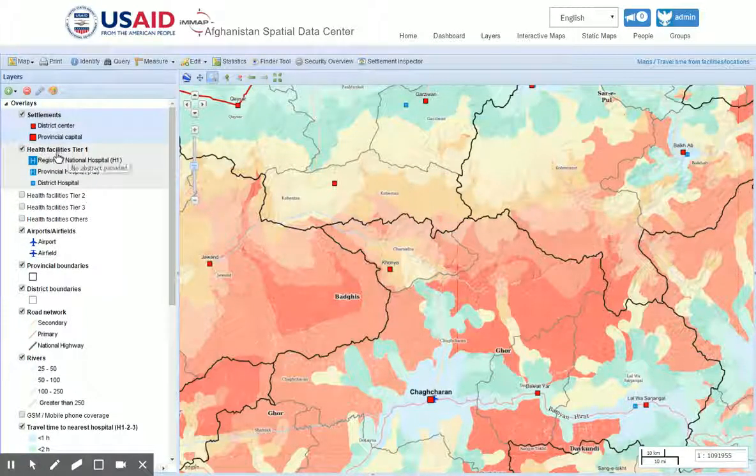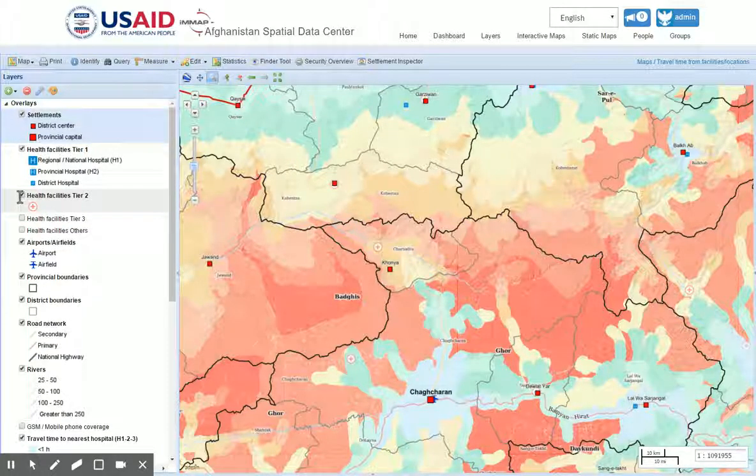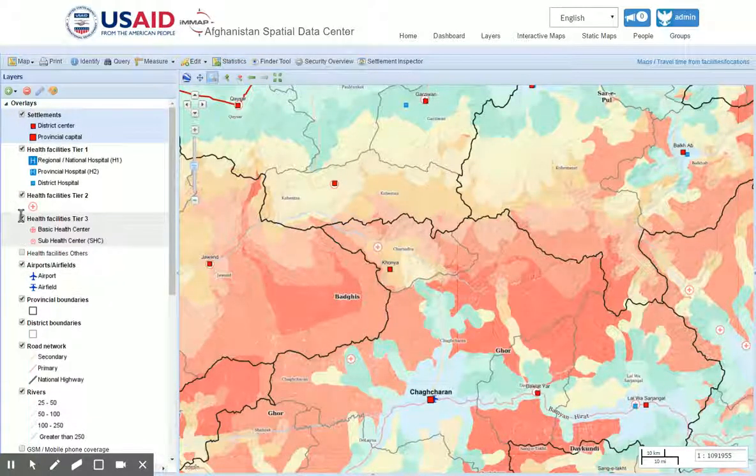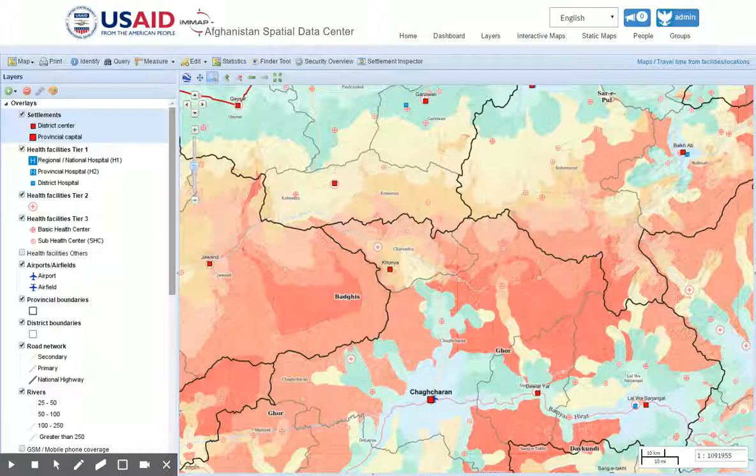Well, the health facilities Tier 1 hospitals refer to regional and national hospitals, H1, provincial hospital, H2, and district hospital, H3. Then we have our Tier 2 health facilities, which include comprehensive health centers. The Tier 3 health facilities include basic health centers, BHCs, and sub-health centers, SHC. Knowing the difference between them is actually quite important.